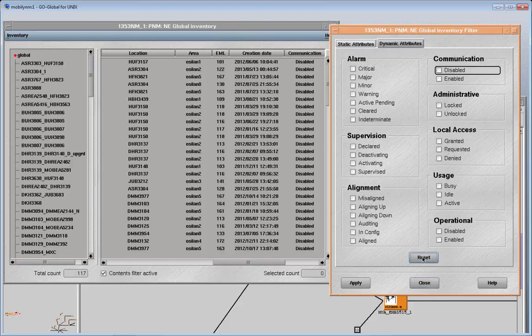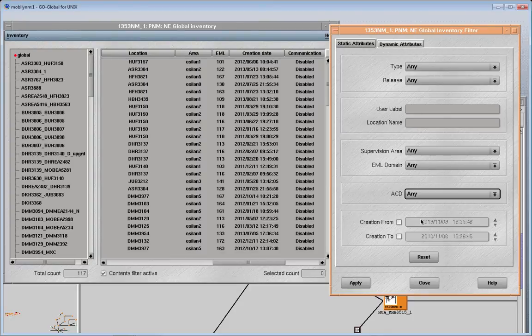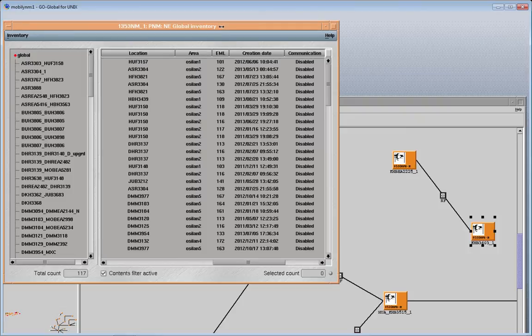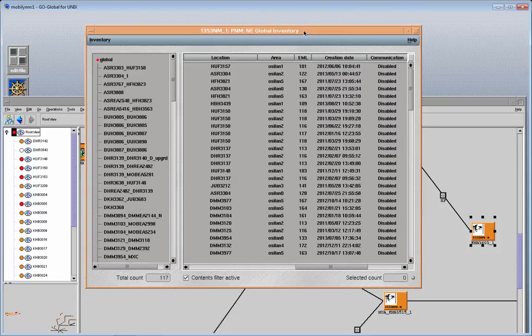You can also reset the filter. It automatically highlights everything. You can reset the filter here also so everything will be any. It gives you a wide range of options.